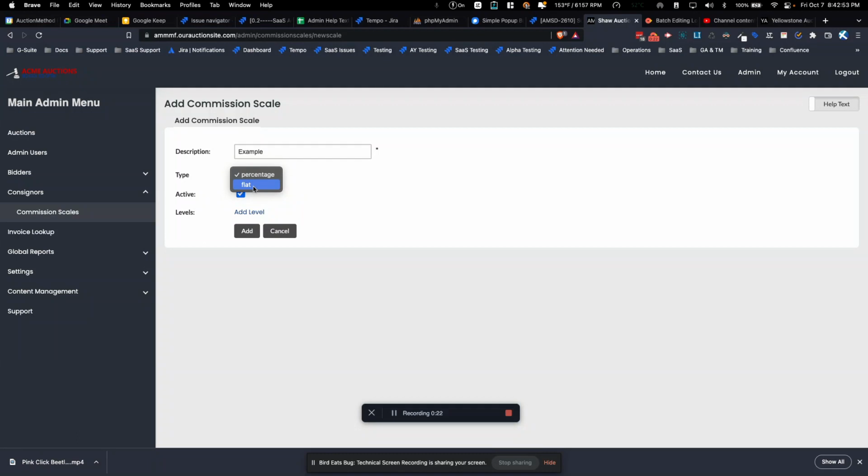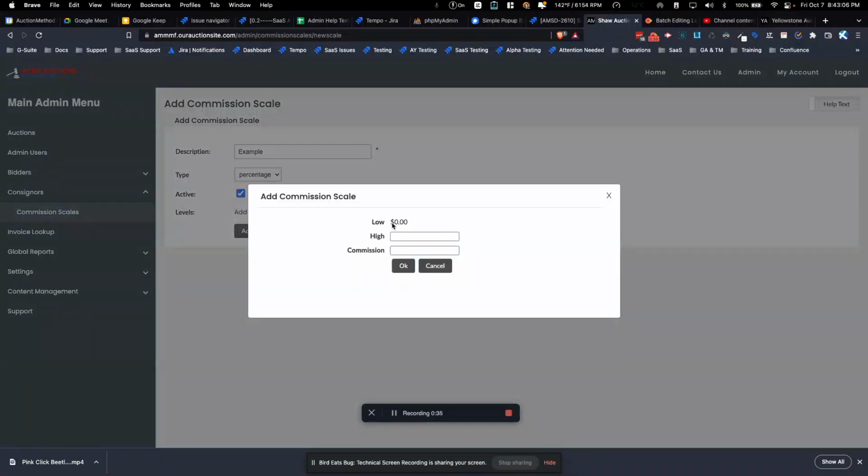Flat will just be a flat fee. Percentage will be a percentage of the price. And then you're going to set it to active, or you can set it inactive. And then you're going to go ahead and add a level. The first level, the low, is going to be $0.